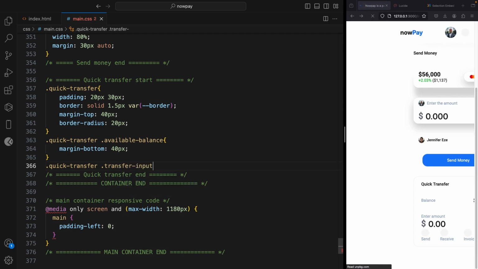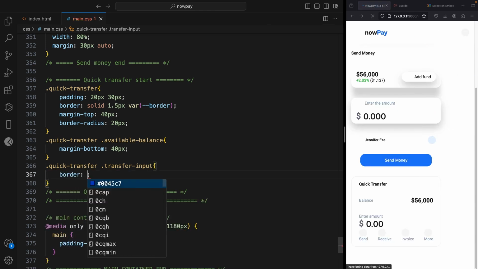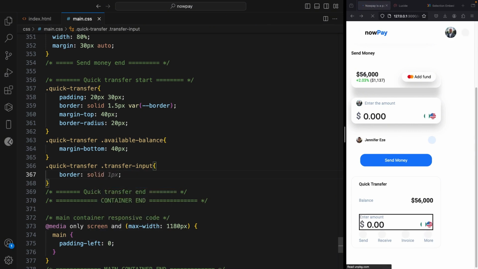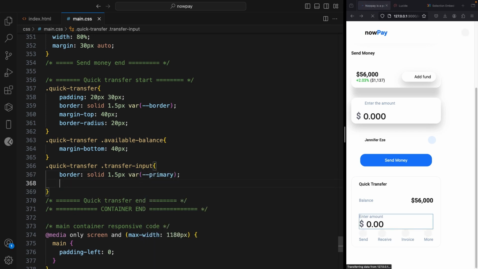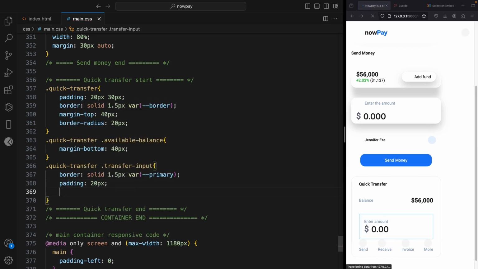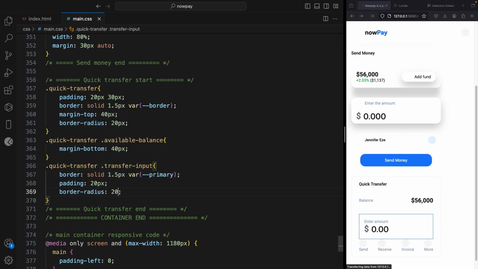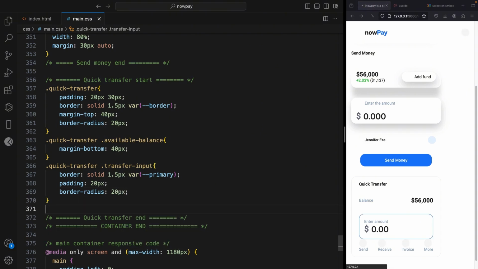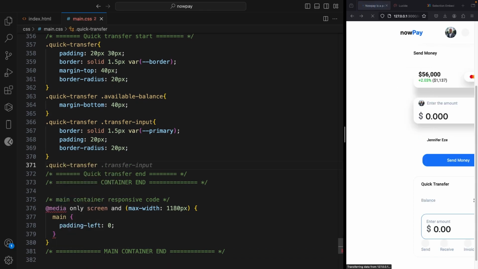Let's go ahead and say quick transfer again, and let's say transfer input. So for the transfer input, we're going to give it a border of solid 1.5 pixel bar, and let's give it a padding of 20 pixel, and also a border radius of 20 pixel. Next, we are going to quick transfer. Then let's say transfer input.